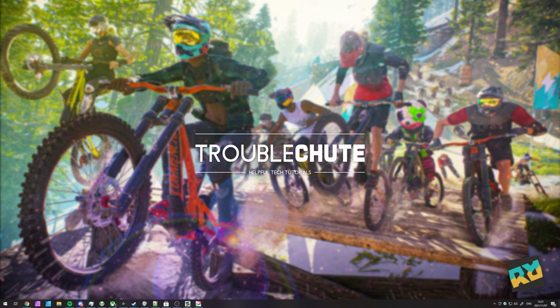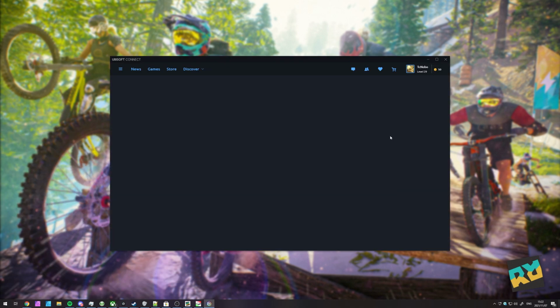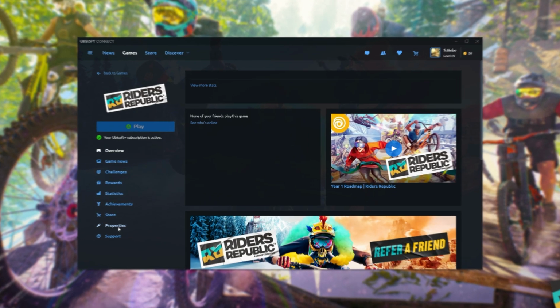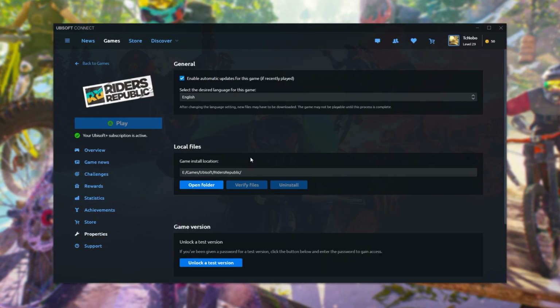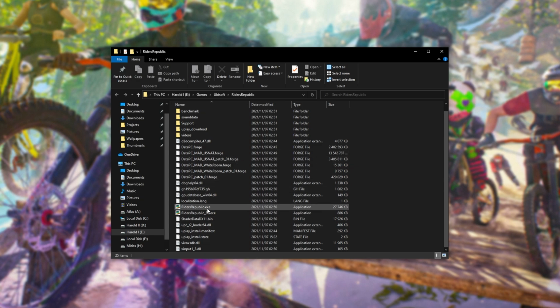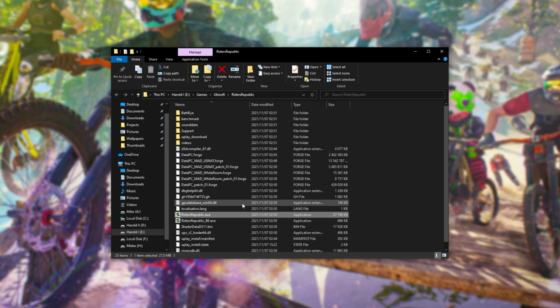So first of all, let's navigate across to where the game is installed. This is a Ubisoft game, so I'll fire up Ubisoft Connect, head across to Games, locate and click on Riders Republic, then on the Properties tab, you'll see Local Files. Click Open Folder to navigate into where the game is located. In here, we'll see a bunch of files including RidersRepublic.exe. This is the program's main exe and the one that we'll be applying changes to.